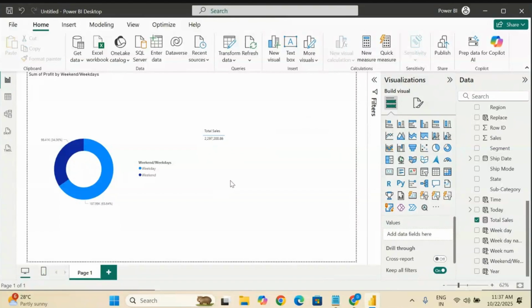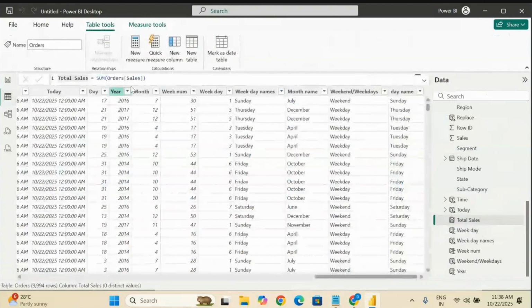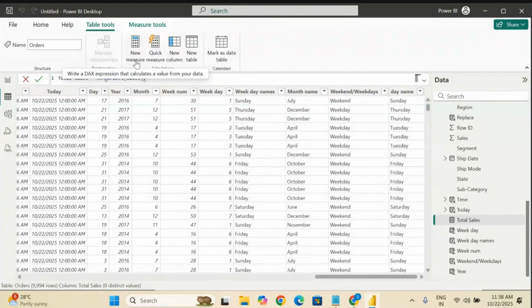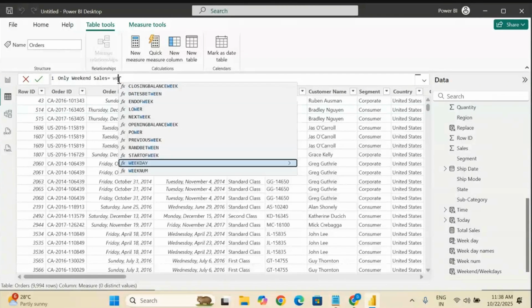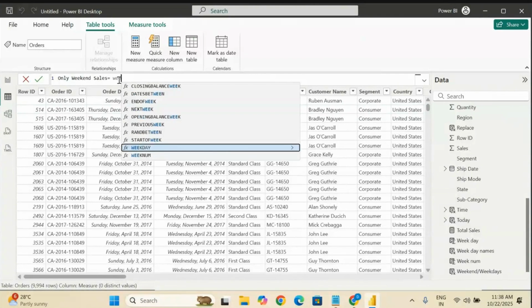So now let's write the logic for the weekend only. It is the same thing, I'm going to write it. Here, profit or anything you can take. I just introduced how the logic is applied for the new measure. Now I'm going to write this real-time scenario. So weekend sales. Let me write here only weekend sales. This is just a column name, you can write anything. Just give equal to.